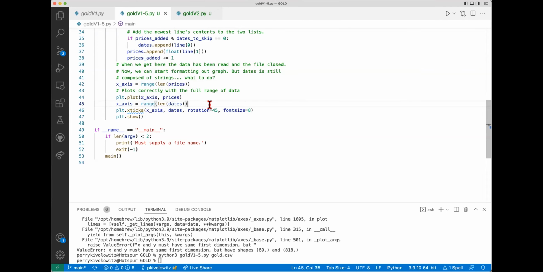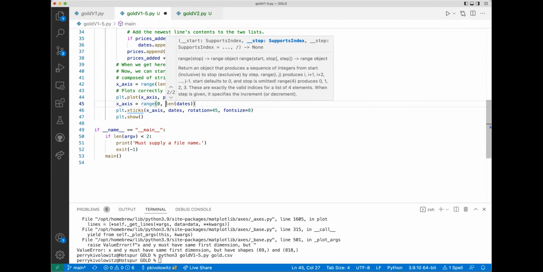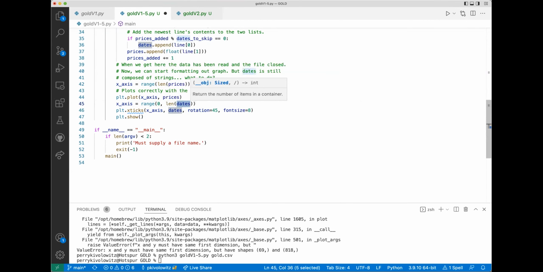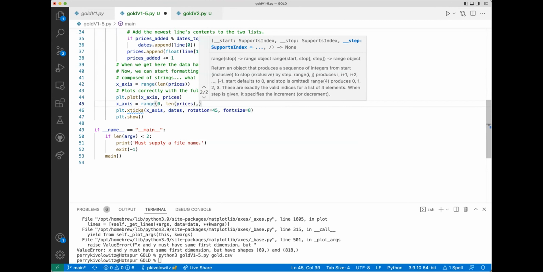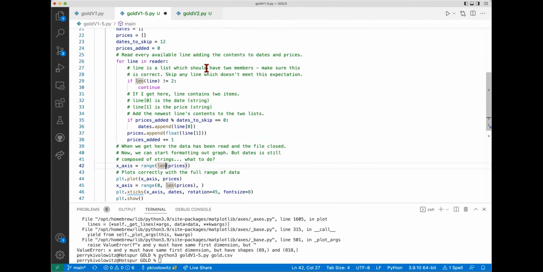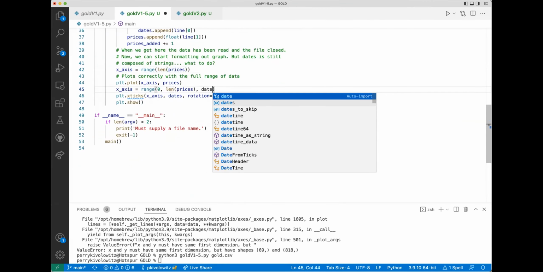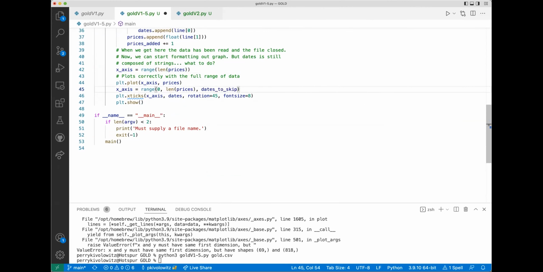So it turns out that the numbers in the x-axis are being used as a coordinate. So if we just manipulate the range, where should it end? It should be the length of prices again, but this time we're going to skip by dates to skip. So now the total data range will be correct.